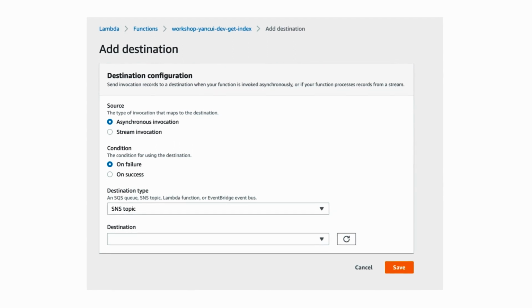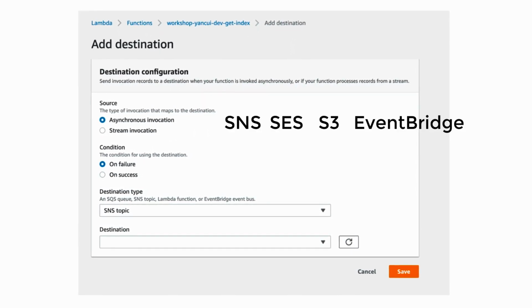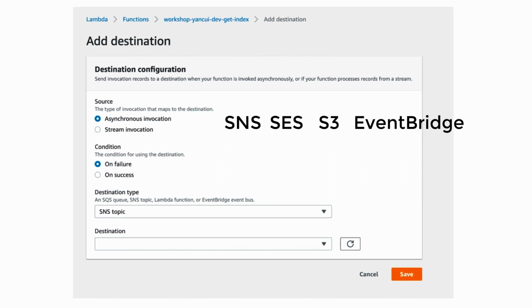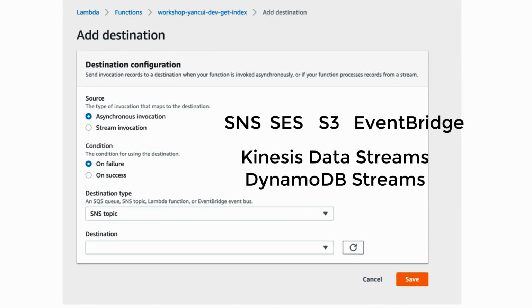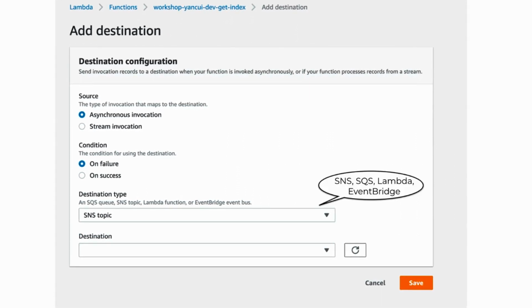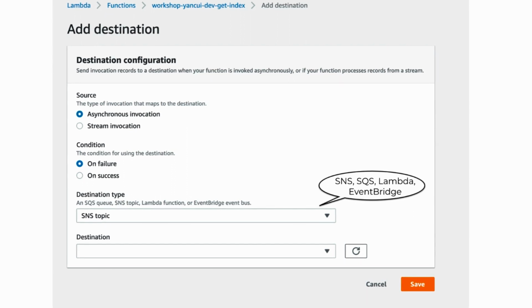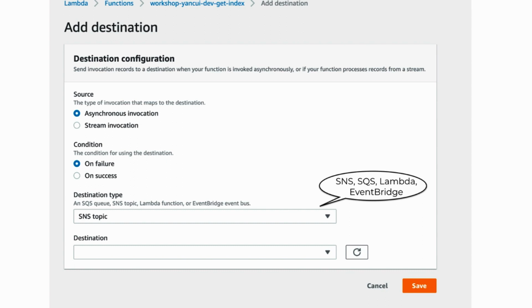So async triggers such as SNS, SES, S3, EventBridge, as well as stream-based targets such as Kinesis and DynamoDB streams, they are both covered, but not synchronous invocations from API Gateway or SQS. In terms of targets, you can use SNS, SQS, Lambda, as well as EventBridge, which is far more than the normal Lambda DLQs, which only support SNS and SQS.